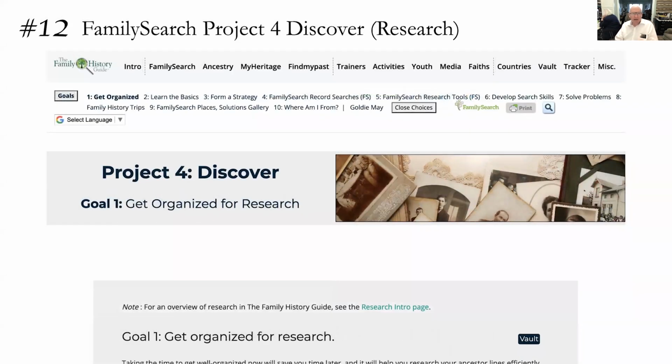Okay, so number 12 here is FamilySearch Project 4, and that's Discover and how to get organized for research. So this is a research topic. It's not necessarily how to find any particular record. It's simply how to find records in general, how to get organized and then find records. And it has a lot of different kinds of records involved. And as you go across these goals, you'll see goals 1, 2, 3 through 10.